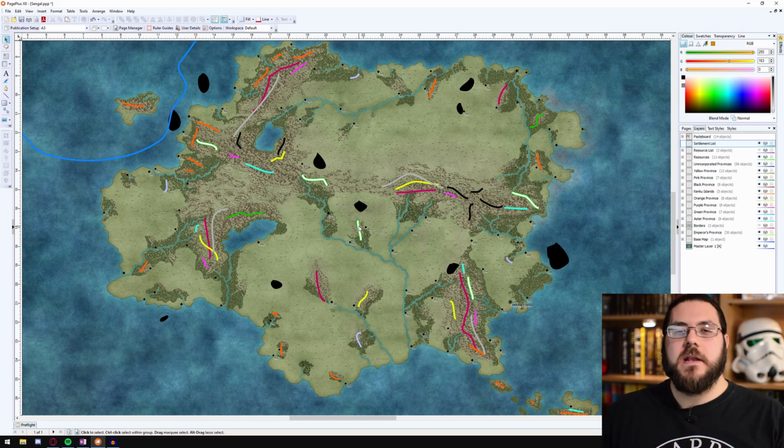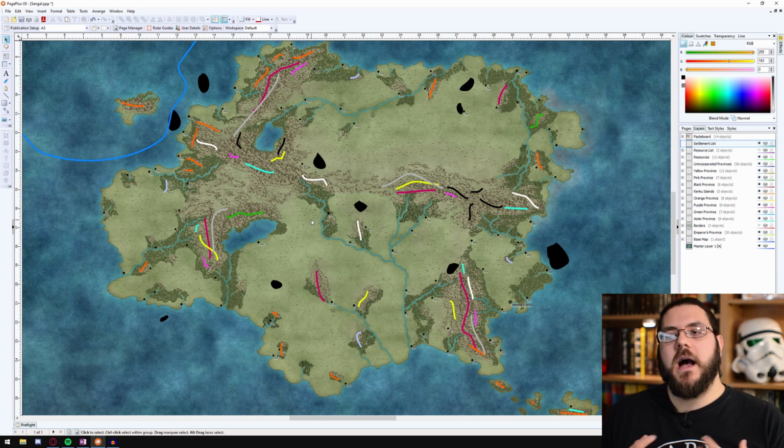And then once you've been around your entire map and placed all of your settlements, your towns, your cities, you'll have something that looks like this. You can see that I've gone around the entire map and added settlements to the areas that I think they would be most likely to spring up based on the resources available and the geography.